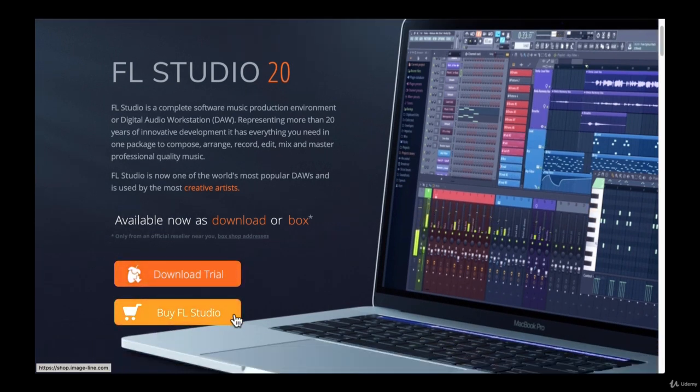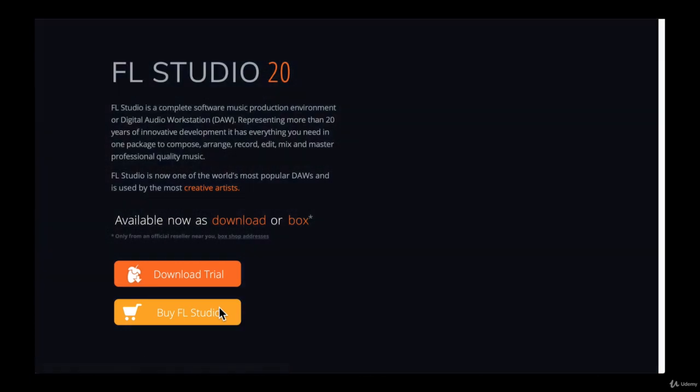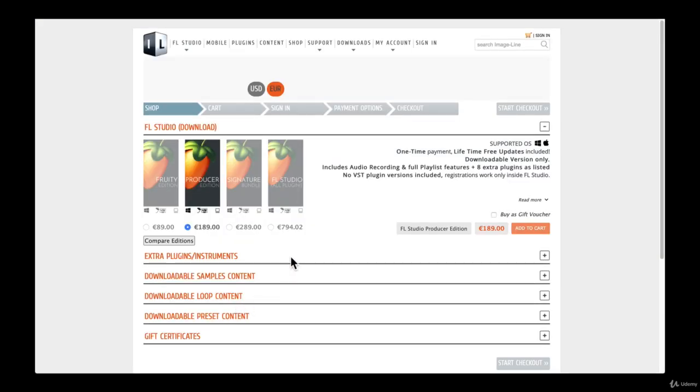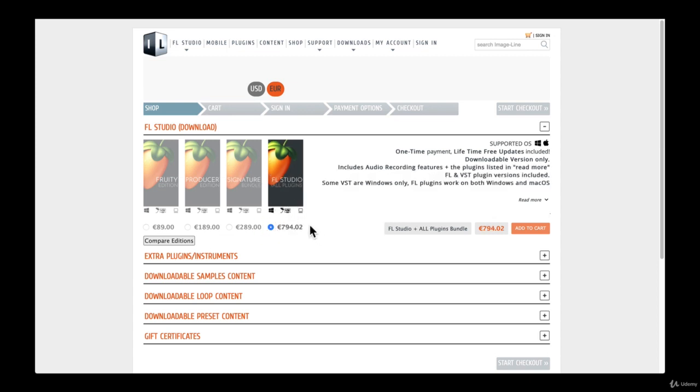You can also buy FL Studio, as you can see here. If we click here, we'll go straight to the shop. As you can see, there are different versions of FL Studio. You have the first, the Fruity edition, as they call it, and the supported operating systems are Windows and Mac, as I explained before. The Fruity edition is 89 euros, and then we have the Producer edition, which is 189 euros. Then the Signature bundle, which is 100 euros more. And then you have FL Studio All Plugins, which is significantly pricier, as you can see there.